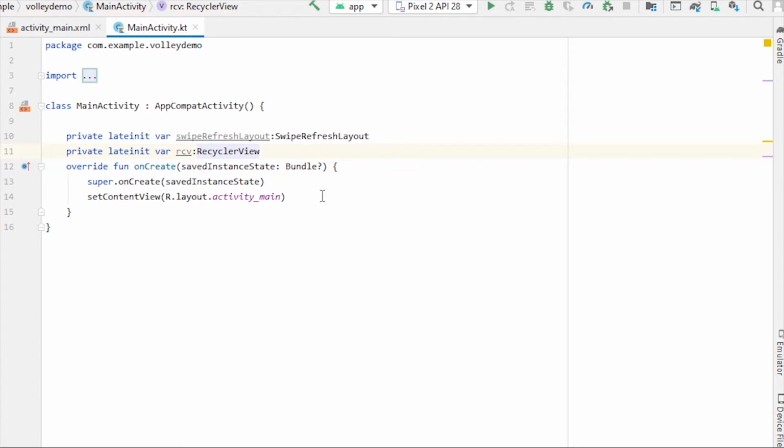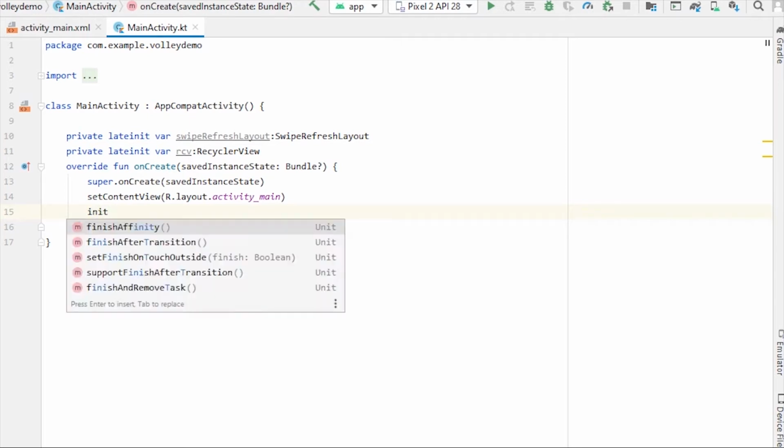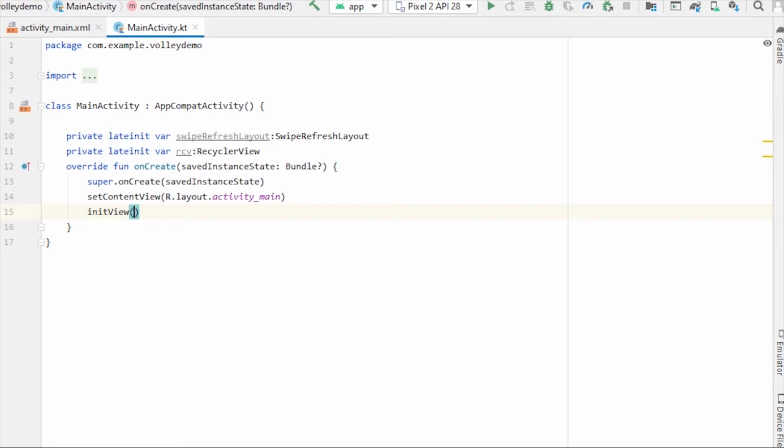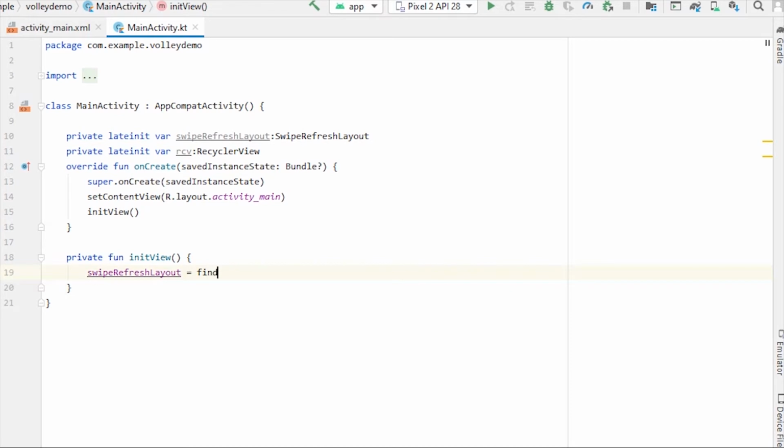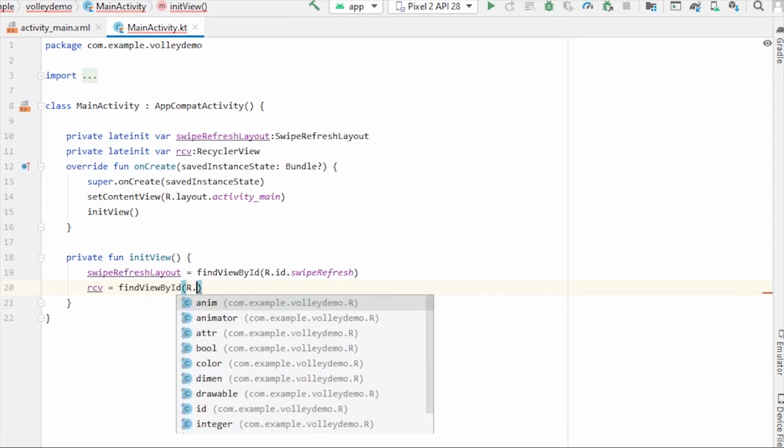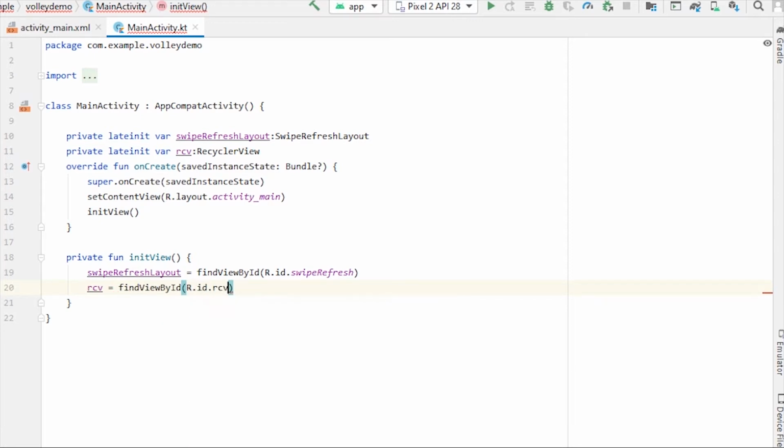Now let's initialize this, and instead of doing it right inside this on create, I'm gonna create another function for that named init views, which is for initialize views. So inside this I'm going to write swipe refresh layout equals to find view by id r.id.swipe refresh, and rcv equals to find view by id r.id.rcv.